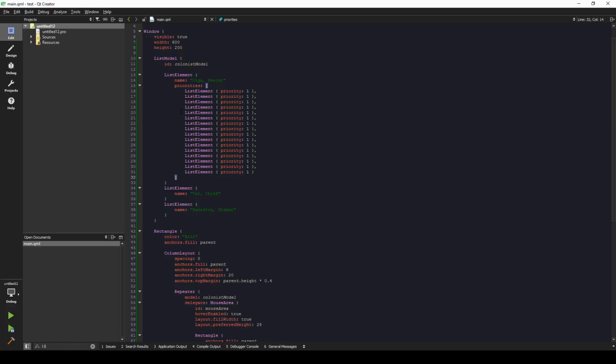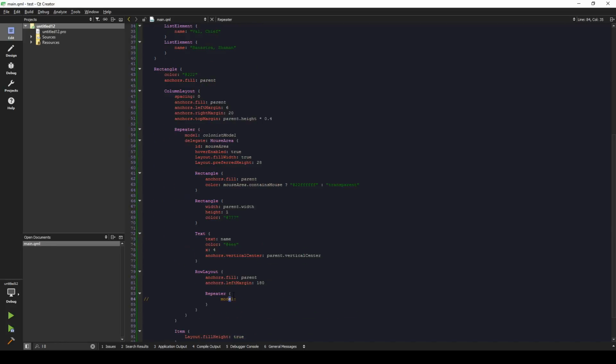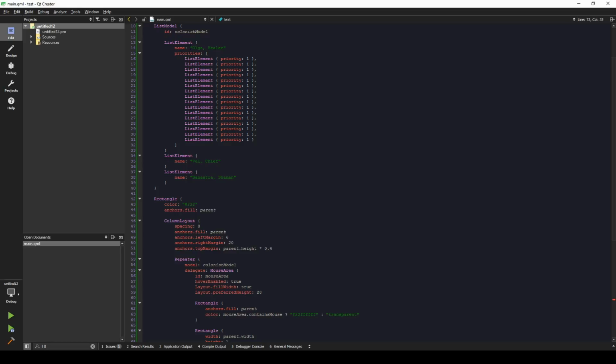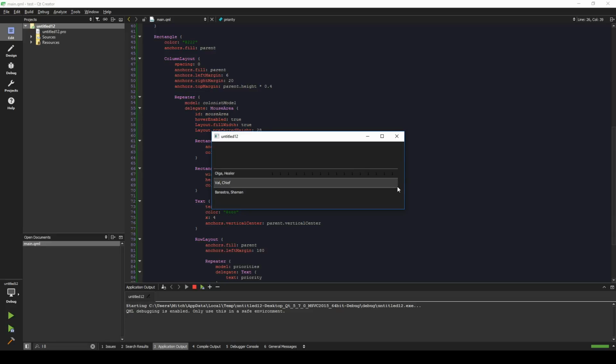Okay. So now we have some priorities, but we're not displaying them. So this mouse area here is the delegate for this model. You can see that we're referring to name here, and that comes from this element. So we can also refer to priorities and use that as our model. So the delegate is going to be, for now, it can just be text, and the contents of the text will be this priority property. Okay. Wow, that perfectly fits in there.